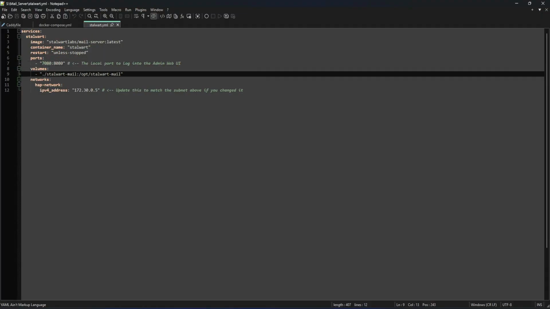For the volumes, it's going to create a folder called Stalwart Mail, and that's where it's going to put all its configuration and files and logs in the current directory of wherever stalwart.yml is. So ./stalwart-mail, that means a folder is going to be created inside here. Networks, we're going to throw it on the HAP network and give it an IP address of 172.30.0.5. So now HAProxy and Stalwart are on the same network.